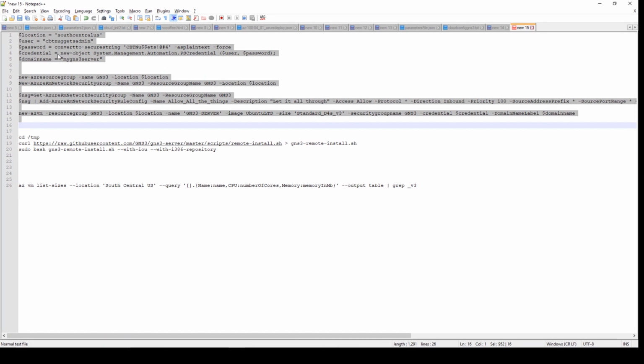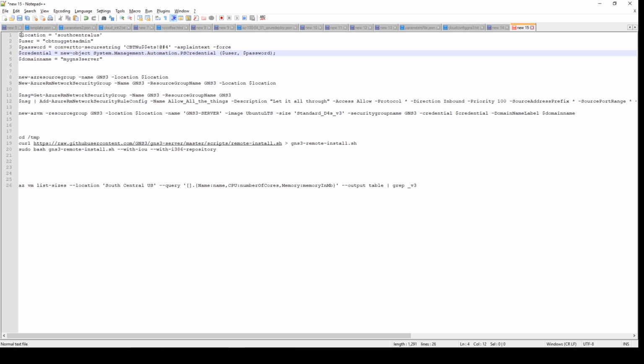Now, looking at the script, right at the top here, we have the location, user, password, credential, and domain name. There are a few things I want you to change before you deploy this because it'll be pertinent and specific to you and what you are doing. First is a location. Right now, I am in South Central US. I'm in Texas, so this is the closest data center to me. Location is important because it'll affect your latency, your performance. I encourage you to figure out your closest Azure location and input it here.